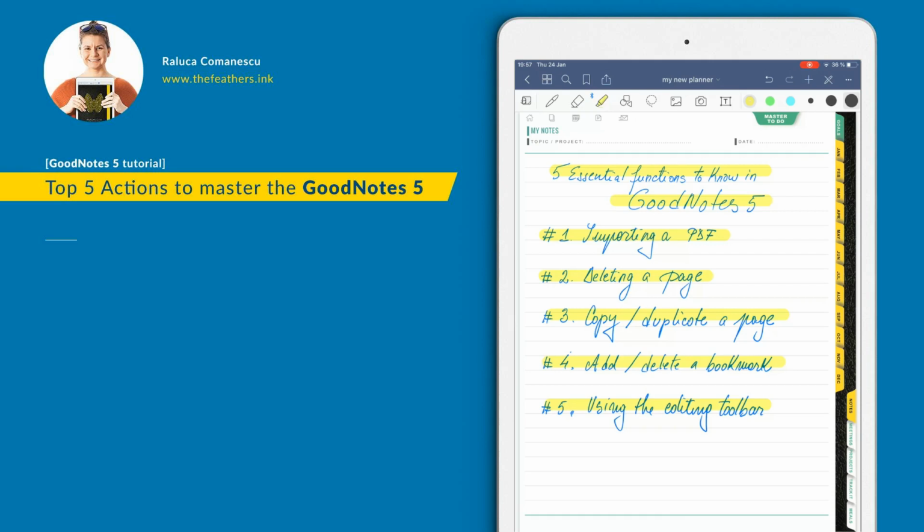In this video I'm going to show you how to import a PDF, how to delete a page, how to copy and duplicate a page, how to add and delete a bookmark, and how to use the editing toolbar. Let's start by importing a PDF.